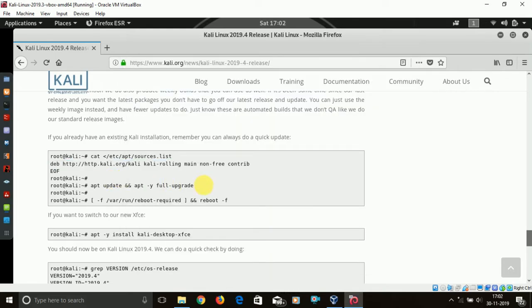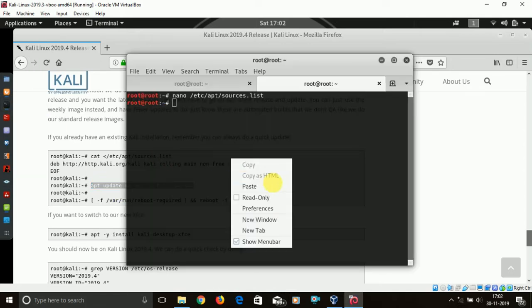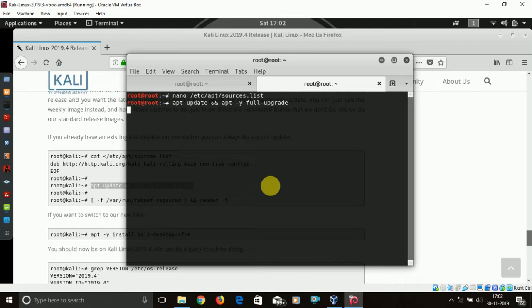Just go back to your Kali website, copy this apt update. Let me copy this, open your terminal and just paste it and hit enter, and your update will start. But I generally don't prefer this method because it takes lots of time. So let's move on to the Windows part.